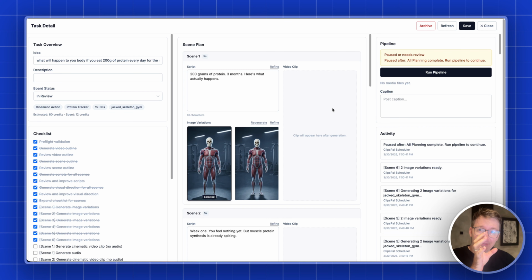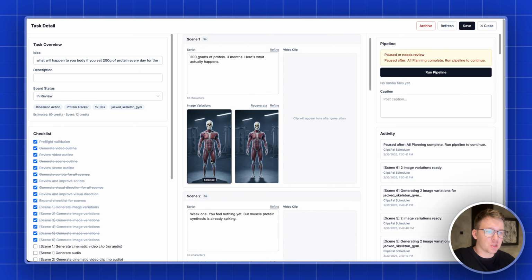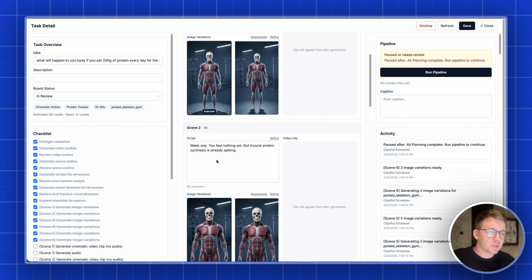All right, we have our plan ready. So what do we have? First, we have a scene plan. Every scene gets a script, two image variations, and an animation prompt on the backend. So what we can look at, obviously, is the script and images. I like these images. The script sounds good to me.